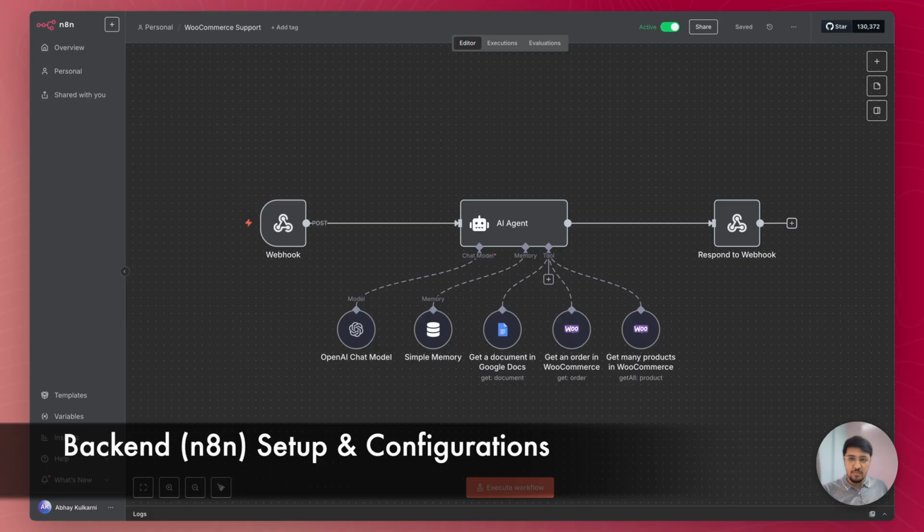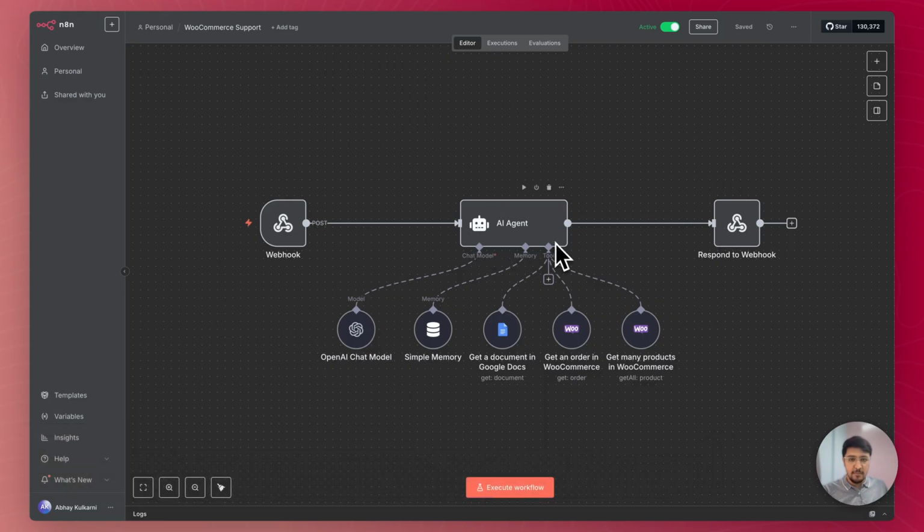Now coming to our workflow. The workflow starts with a webhook and ends with a respond to webhook node. It uses the AI agent as its brain.